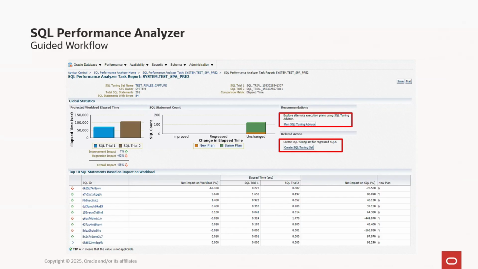But when you get into the comparison metric of elapsed time, we're going to show you all the SQLs: the first trial, which is the baseline, and the second trial, which is the execution. We give you all the improvements and regressions. You identify the SQLs that are regressing. In this case, you see the top SQL 6KD is regressing, is having a 62% regression, right?